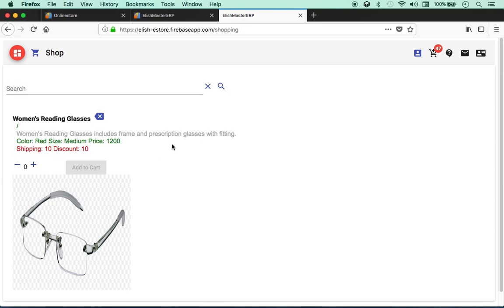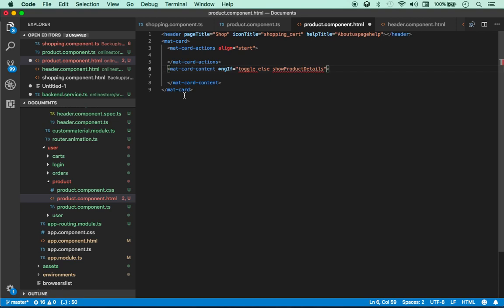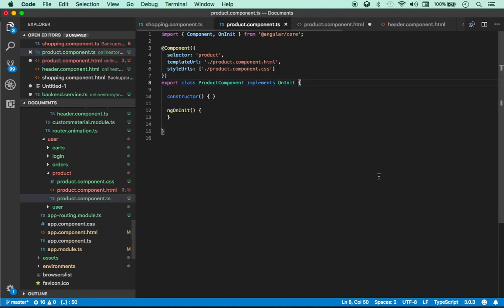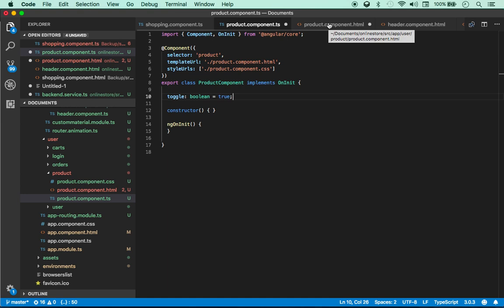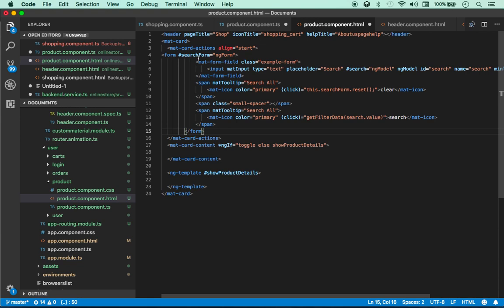In mat card content, because there are two different views, one is the listing view, the other is the detail view, I'm going to put an ng if, and I say toggle else show product detail. So let's go to the product.component.ts and define what toggle is. Toggle is a Boolean field. Right now I'll just set it to true. If the toggle is true, this piece will show up. If not, then show the product details. So let me create an ng template here, which will have the show product details. Very simple. Now let's put the search form inside this mat card action.